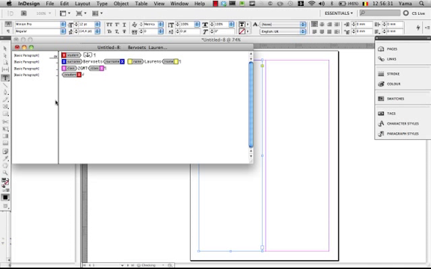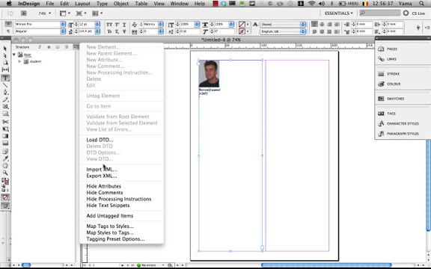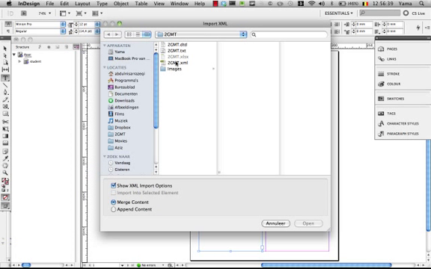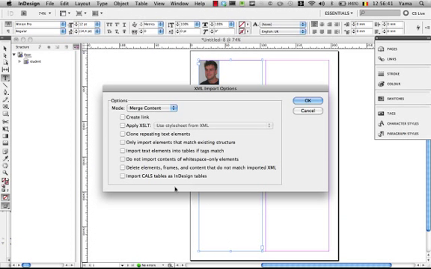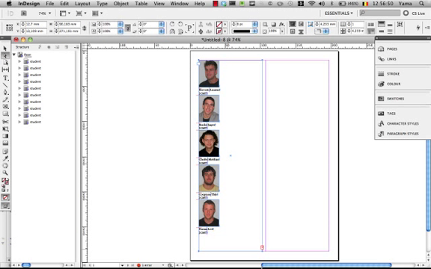Close the story editor, import the XML file once again, select the same file and click on open. This time select the following options and click on OK. The elements will automatically distribute over the document. Link the text frame to have all the data.